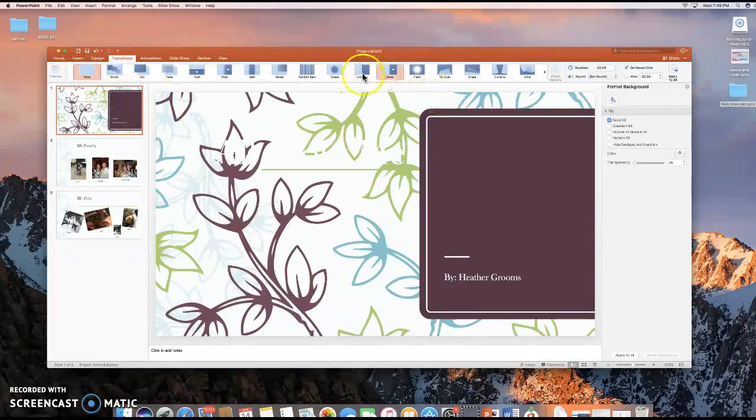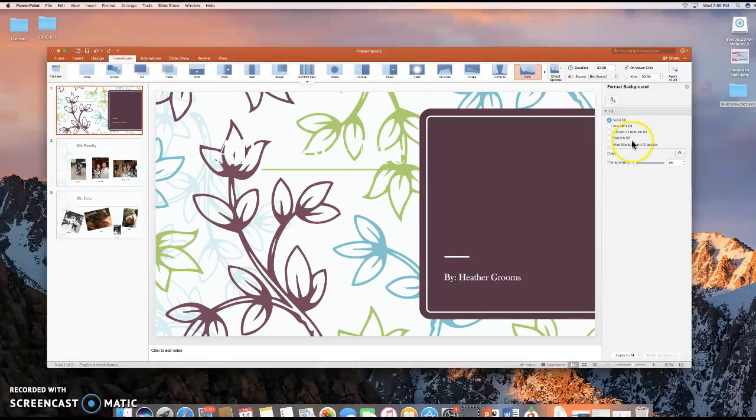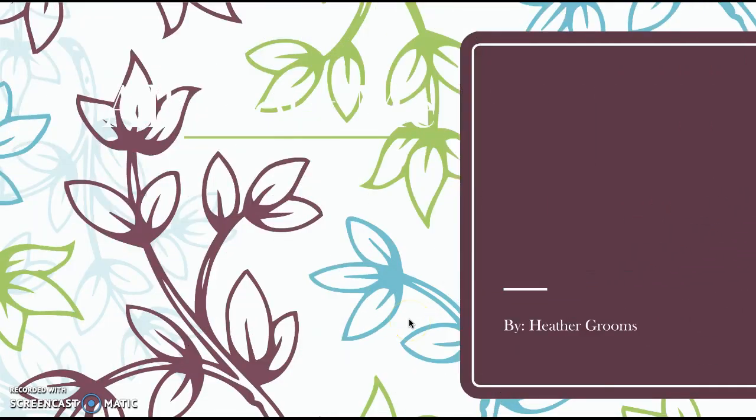One thing you got to do, just something that everyone should know how to do, is how to add transitions. So up here, hit the transition tab. You have tons already preset. So if I hit wind, that's how it's going to come in. If I want to see how it's going to be, I can come down here to this button right here. I click it, and there's my title page.